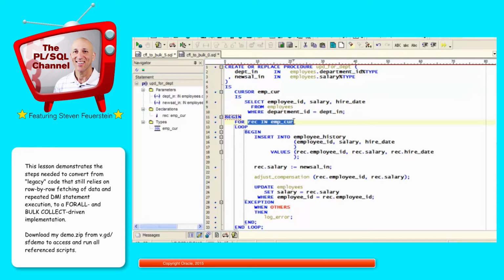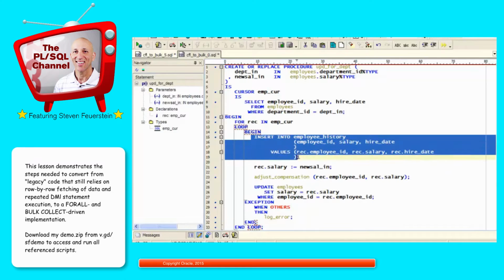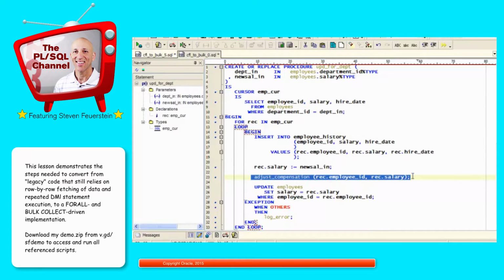For every employee in the department, we've got a loop body that has within it a begin end. So the idea here is that I have multiple DML operations. First, I'm going to store the current value of the salary in the employee history table. Then I need to possibly make some adjustments to that salary. So I've got my program adjust compensation that might change the salary that they're going to get. Maybe they're not eligible to get the new salary. Maybe they get even more or less. And then I'm going to update the employees table with the new salary. So two DML statements for each row of information that I've fetched from the employees table.